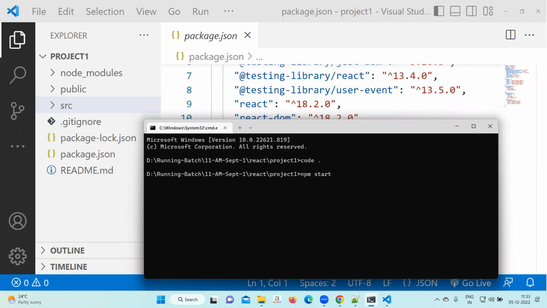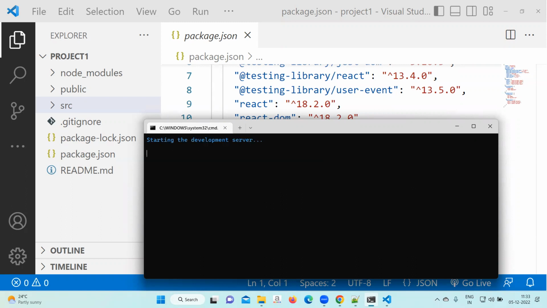Okay, hope done. npm start, enter. It will take one to two minutes to start the development server. npm start.